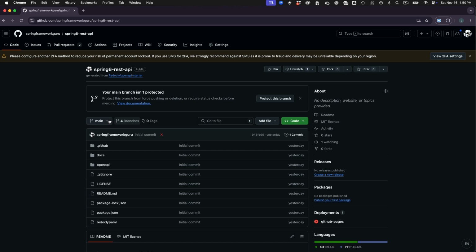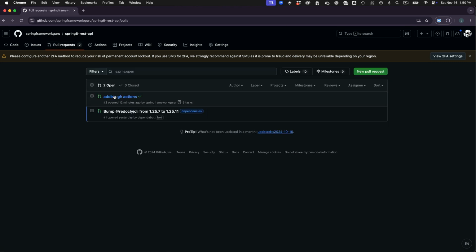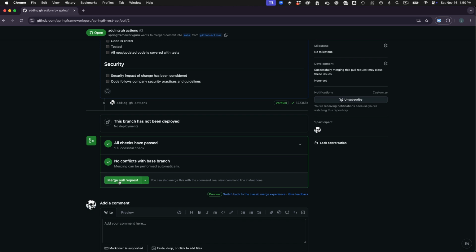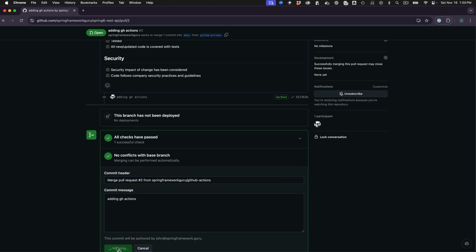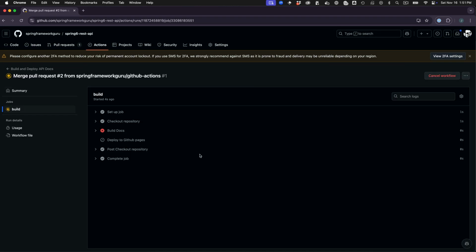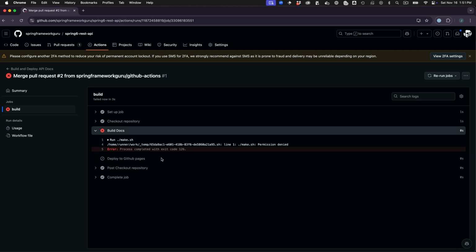So let's come back over here. Our pull requests, adding GitHub Actions. And now I'm going to go ahead and say merge pull request. So when I merge this should trigger the deploy. Now we can see that our merge request is in fact running inside of GitHub Actions. And we hit a failure, see what that is. And we have a permission denied. So that's easy enough to fix.